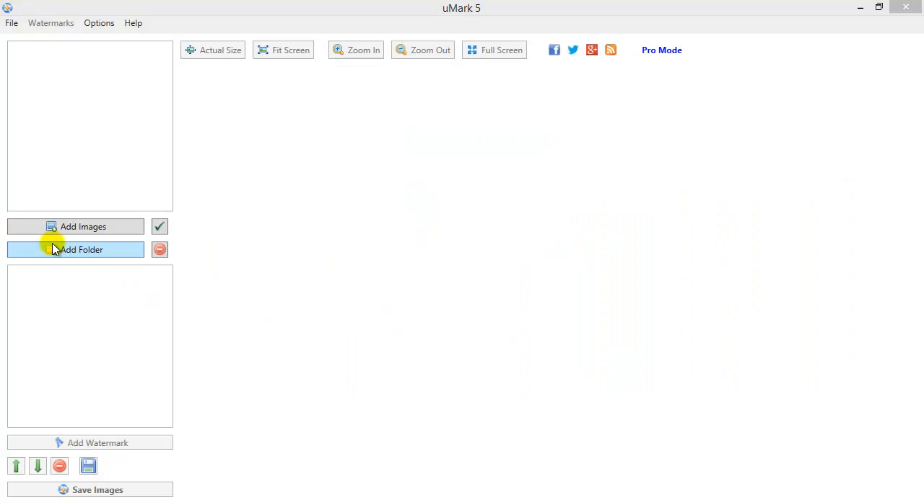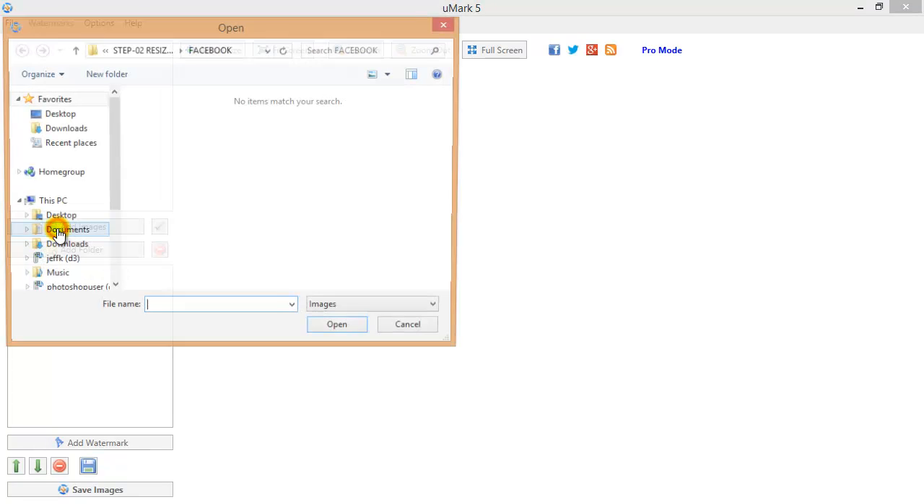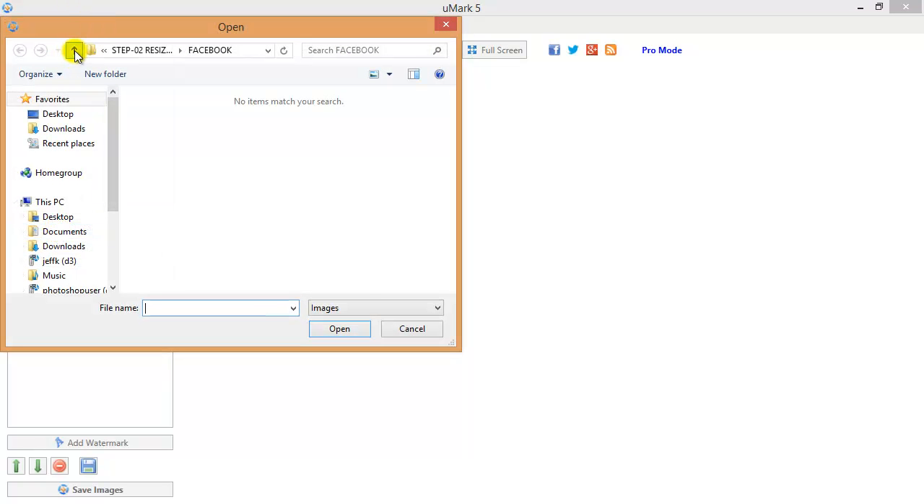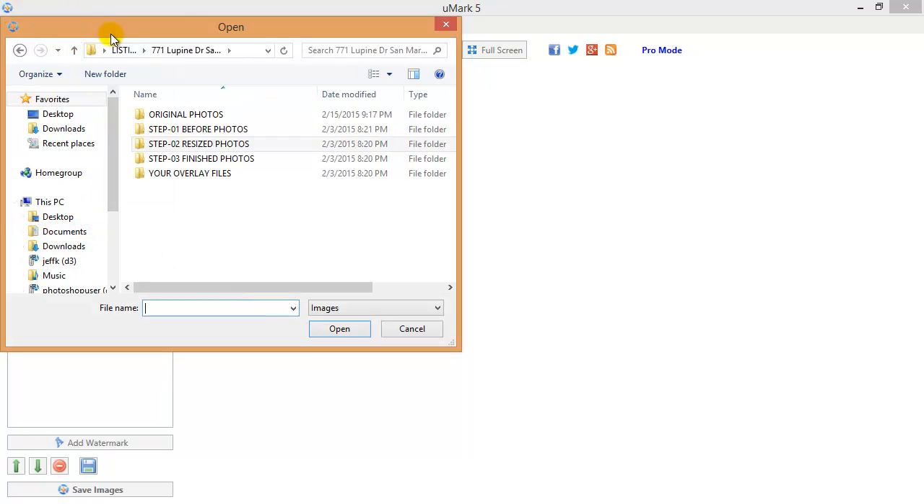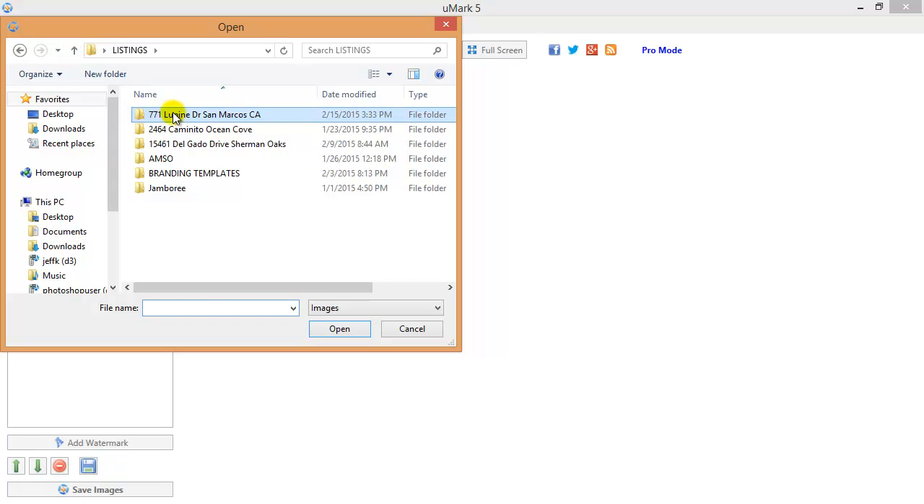In this video, I'm going to teach you how to upload your images to Facebook and also how to advertise them. We're going to start with our Umark software open. We're going to click Add Images, and we're simply going to go to our Listings folder. So here's a listing, as you can see, Listings, and then here are the different listings that I have going on here. This is the one we're working on, so I'm going to click in there.